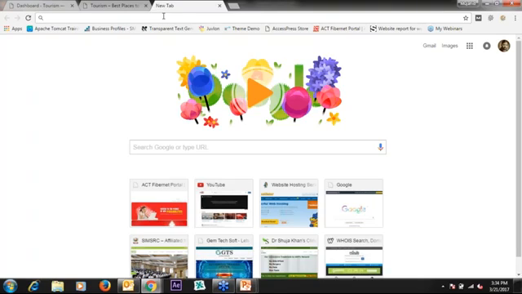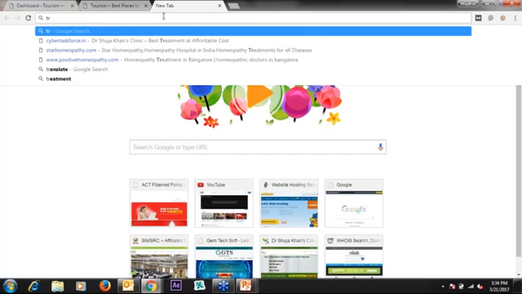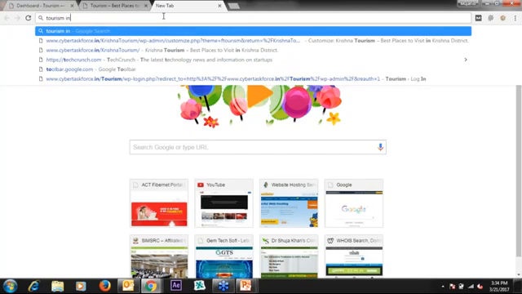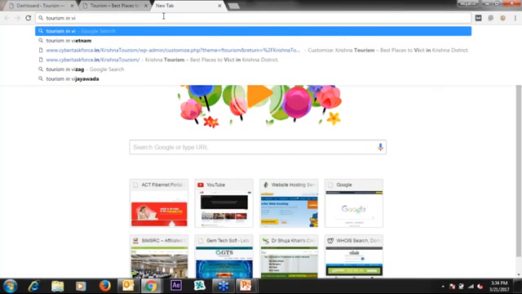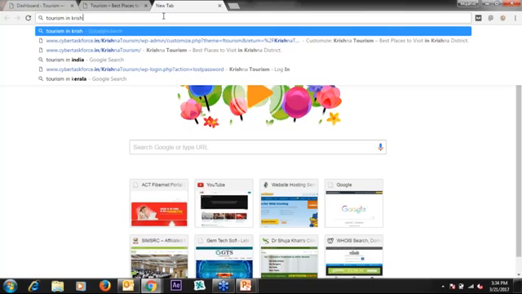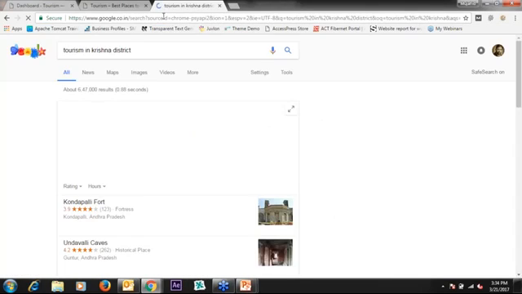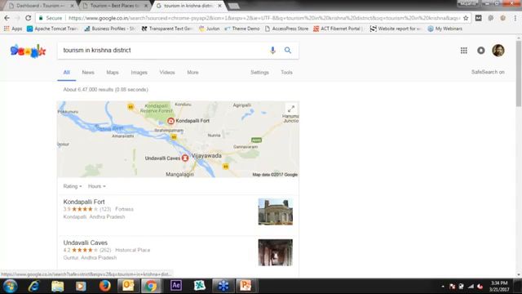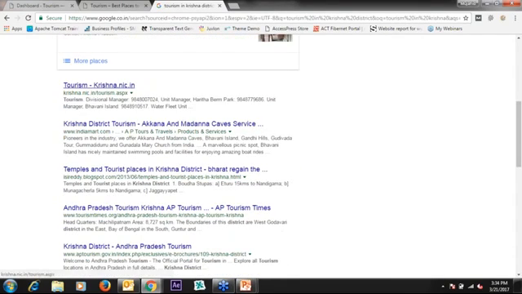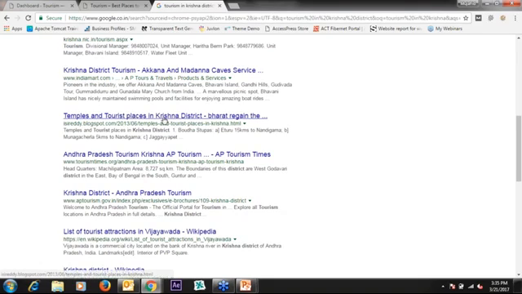Now let's check out a theme, a website, like how I told you we will be checking out some competitor. So if I'm talking about tourism in Vijayawada or Krishna district. Now if you can see, this is the government site. You have indiamart.com. I don't know why it has come here. And temples and tourists. Some blogspot is there.